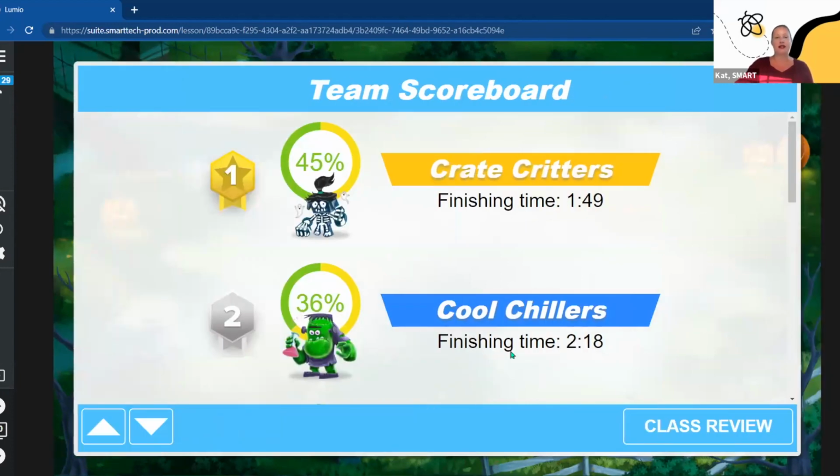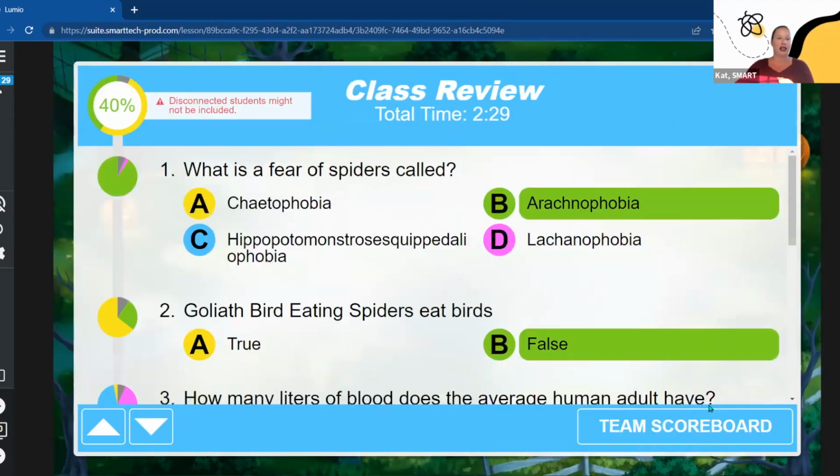Good job, Crate Critters. You'll notice that this is not only based off of time, but also based off of accuracy. You'll notice if you had missed a question, it does come back around until you get it right. But let's go ahead and review our data. It is question by question. Okay, so this is where it's different. It's not by student, but of seeing what the majority of the class was picking.